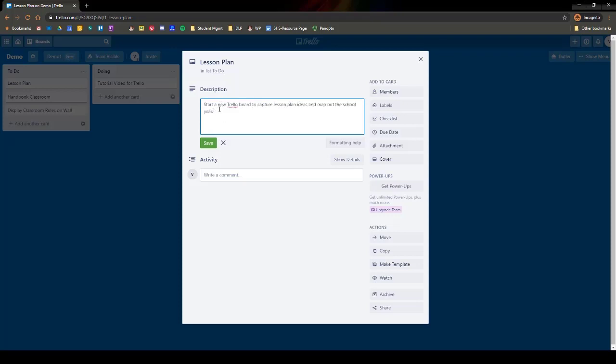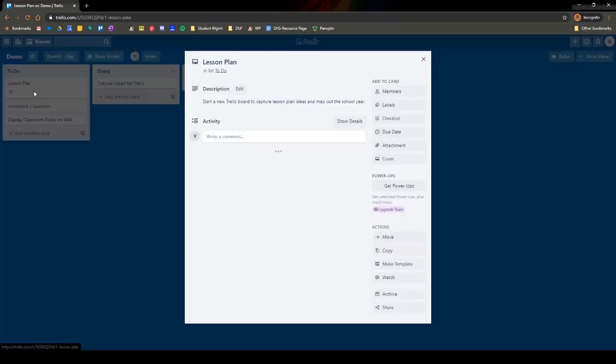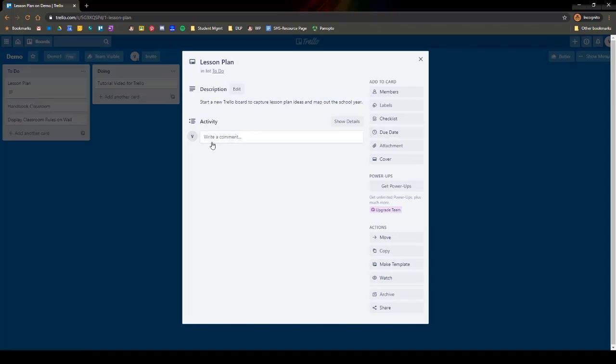So you can enter a description here. Go ahead and hit save. And then once you do that, you'll notice that there is a little icon here that says this card has a description. Here is the activity. You can make comments here. And you can add the watch the card for update, which I don't do, and go ahead and hit save. And basically what this does, it allows you to make comments on your progress on this card.